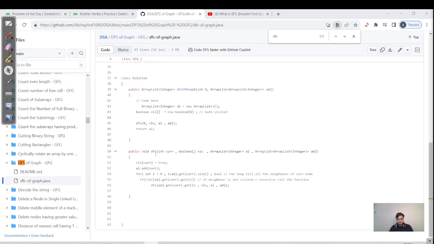Yep, that's the DFS code, right? So here we are just running for 0, but हमें सारे vertices के लिए रखना है, that is we need a for loop, right? और यहाँ पे क्या हो रहा है, देखो, we are just marking that source node as true, and then we are using this for loop to iterate over the neighbors, run till all the neighbors of the current node, right? And then if the neighbor is not visited, recursively call the function.